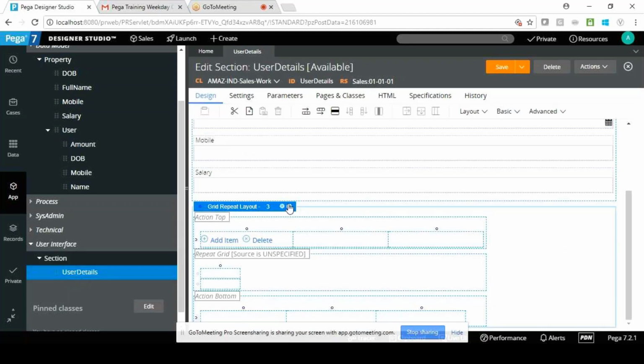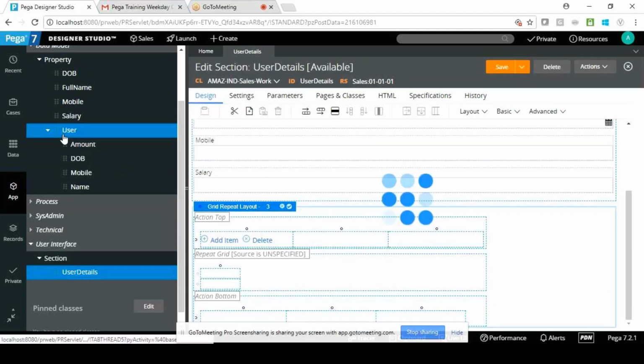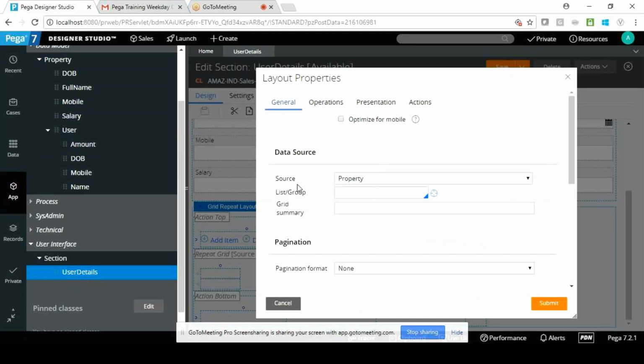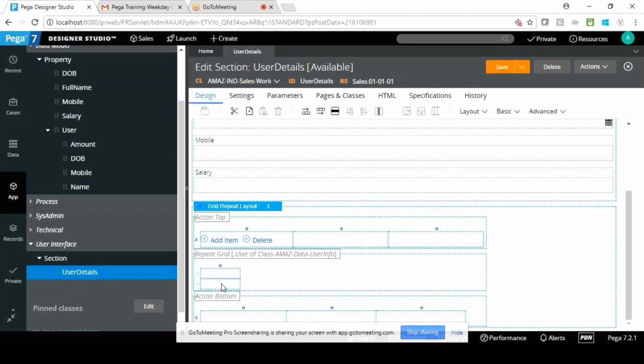The grid looks like this. Pass the source for user. We have three sources: report definition, database, and property. We have to use the property right now. What is our property? User. Submit it. And here I can take this one.